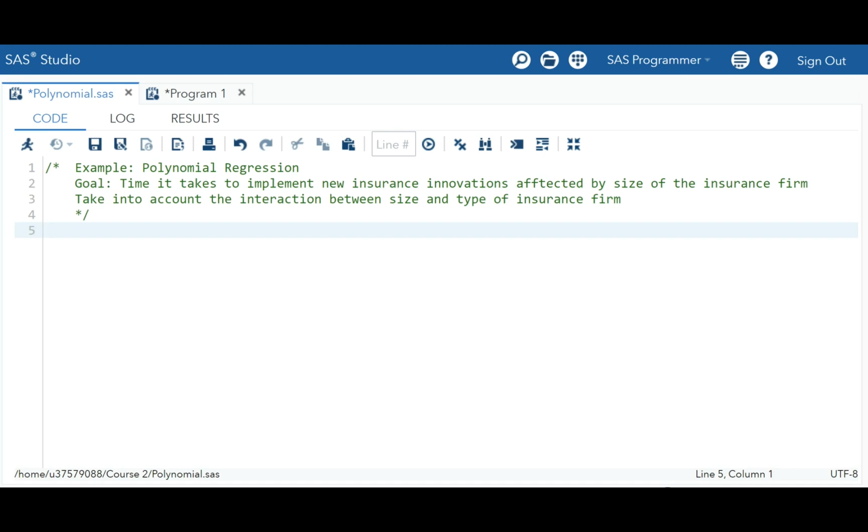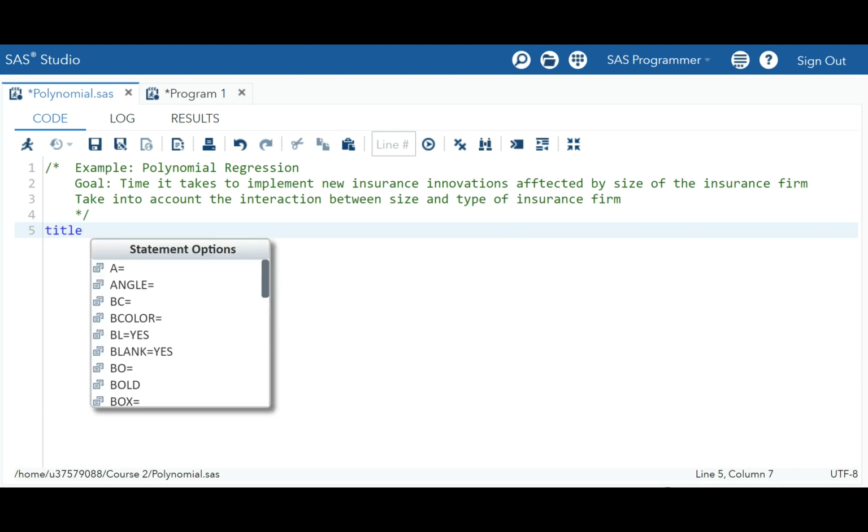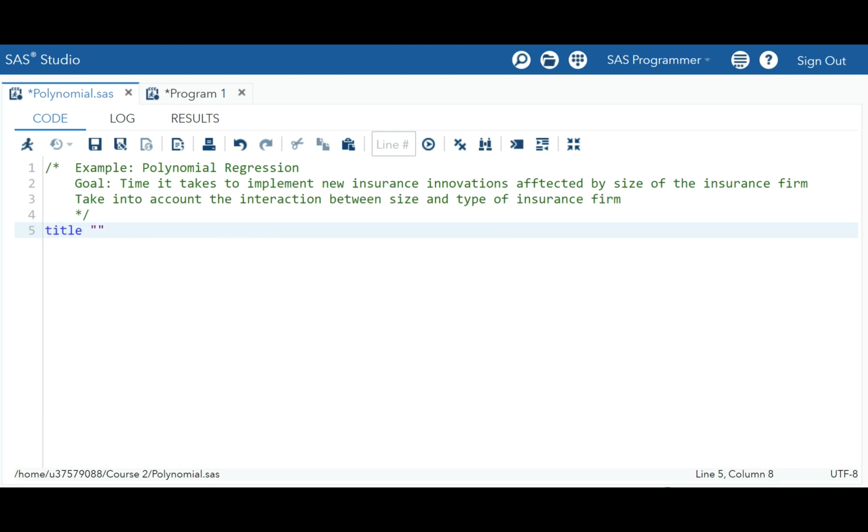So first, let us look into how we can define the interaction term, since we cannot actually enter it, or it will raise an error if we try to input an interaction term on the model statement. So this is polynomial regression.